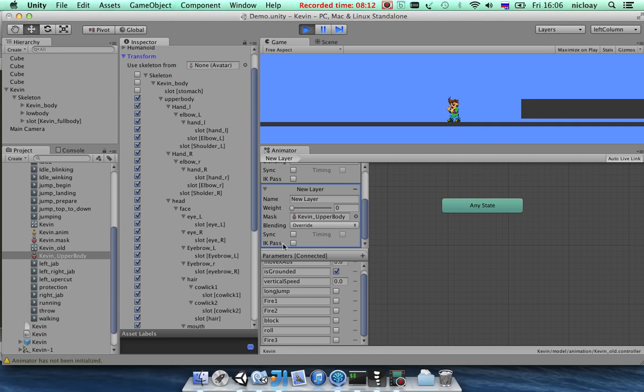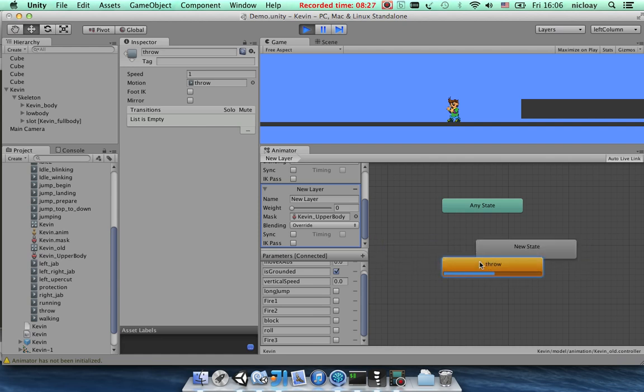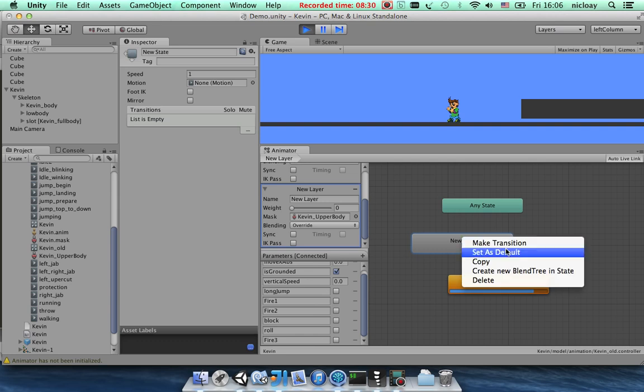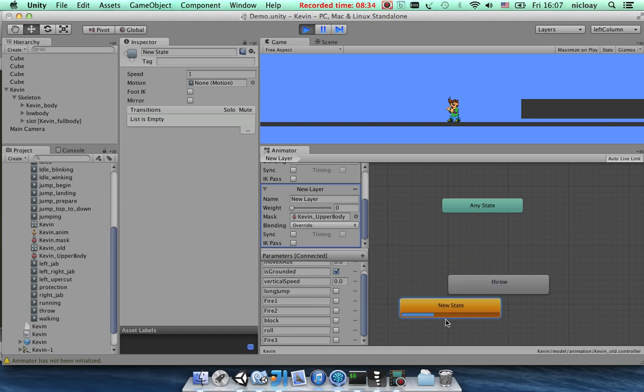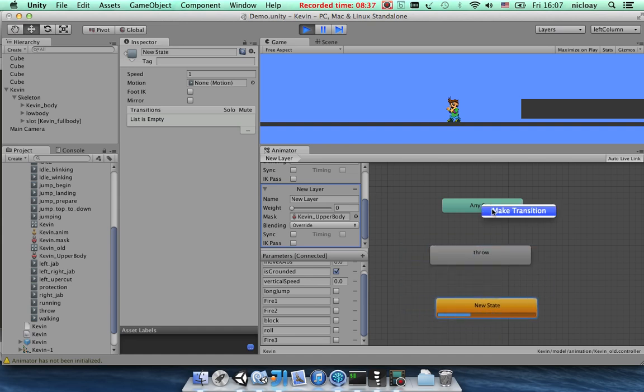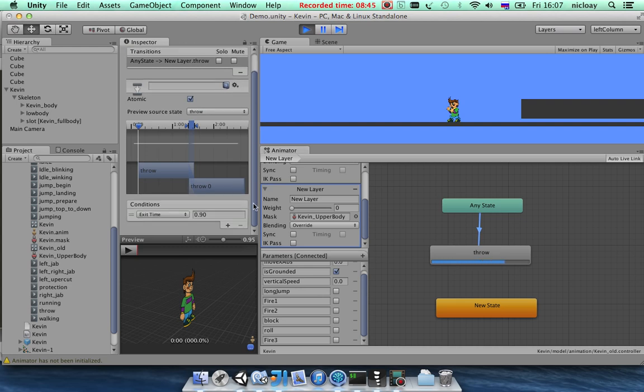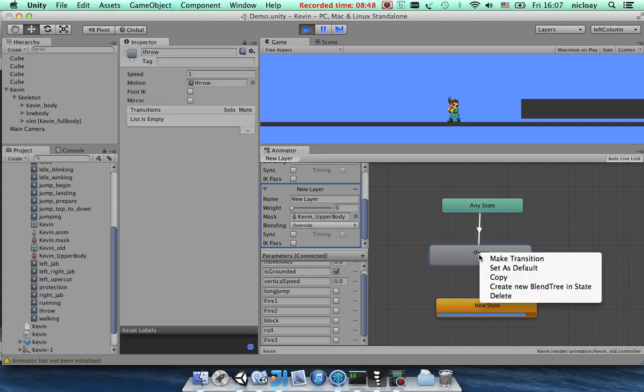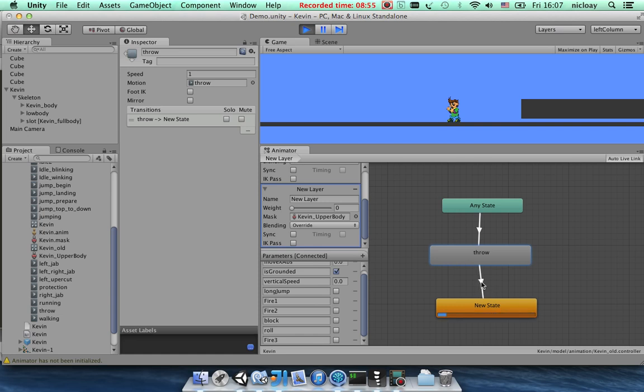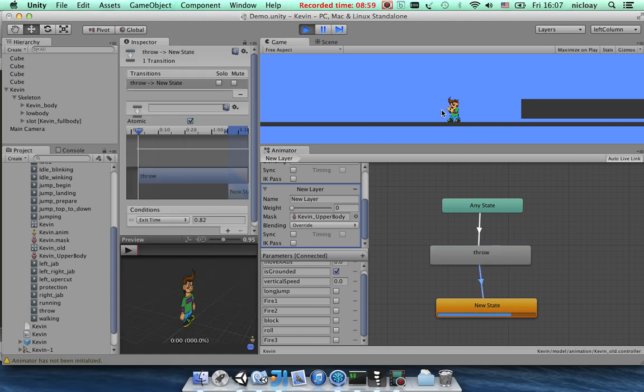Okay, let's define the new state, an empty state, because each layer should have a default state. And then from any state we can fire a throw animation. So let's do that. Fire 3, and after that we will go to the default state by timeout, I think. Okay, and now we already have the throw animation.